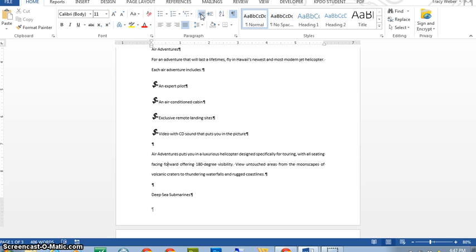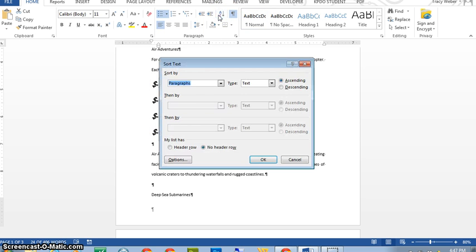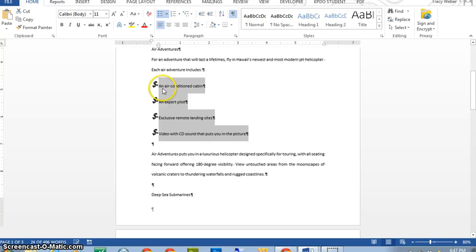Sort alphabetizes selected text or arranges numerical data in ascending or descending order. So I'm going to select these, and I'm going to do sort. Sort by paragraphs by text in ascending order, which is A to Z, and I'm going to say OK. And now it switched it around, and you can see that this should come before that because A comes before E, and they're in alphabetical order. That's how you can sort.